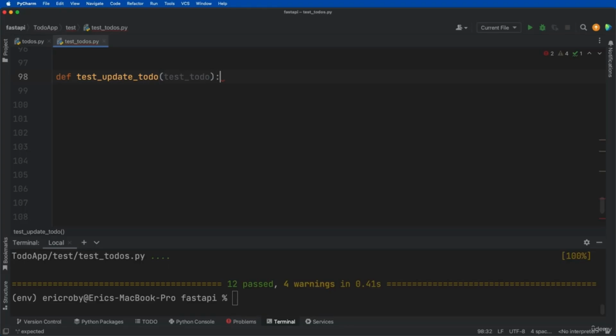So what we can say here is request_data is equal to brackets, where title is change the title of the to-do already saved. Description is need to learn every day, which is going to match the fixture.